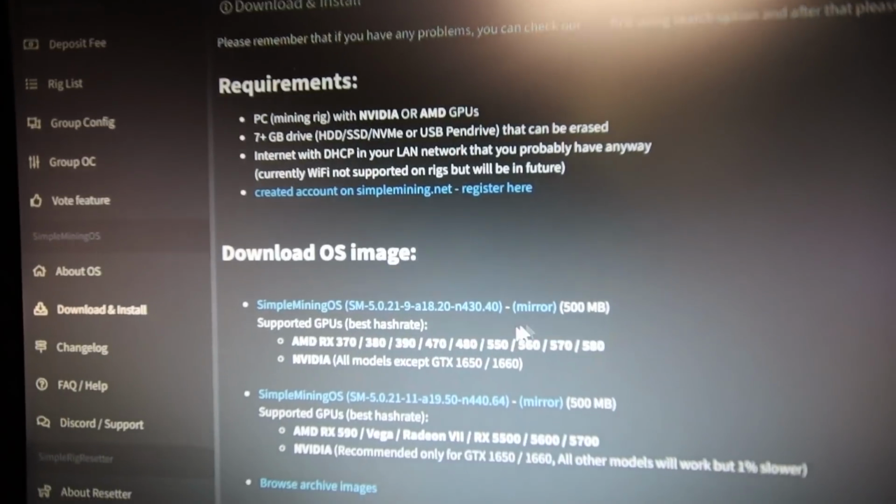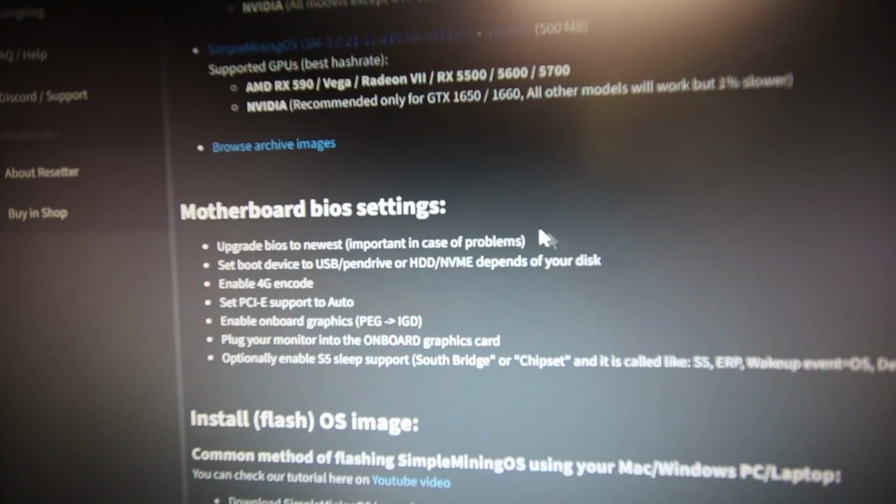I just have to download the OS here, then use Balena Etcher or Rufus to put the OS on that USB stick. Alright, let me go ahead and download this first and I'll show you guys the process.